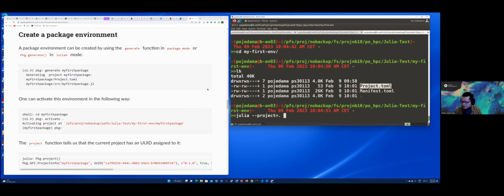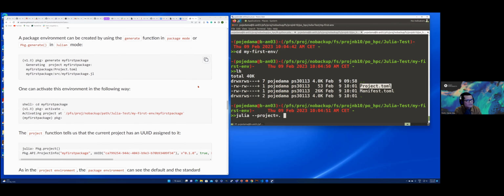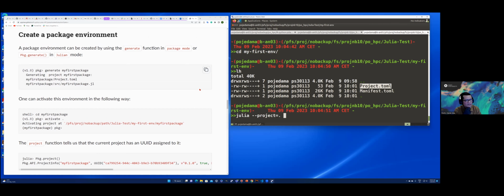Okay, the next type of environment that I mentioned is called the package environment. And here, Pedro, yes. Shall we take a break first and then continue? Okay, yes, yeah. I think so.